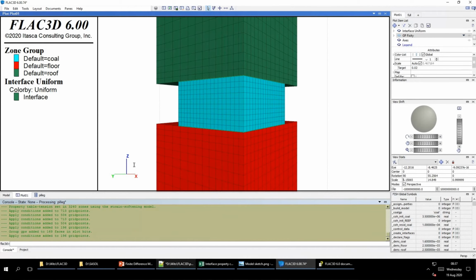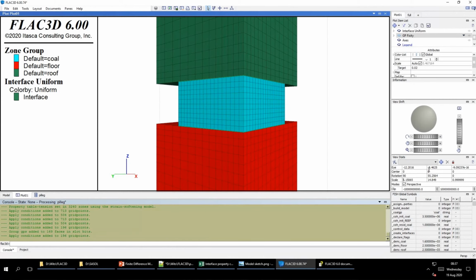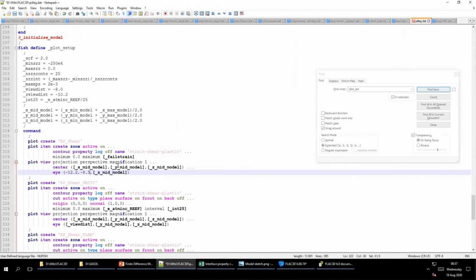Minus 8.5. Minus 8.5, and that's 0 effectively. Okay. Which is Z mid model again. Okay, I can leave it at that.